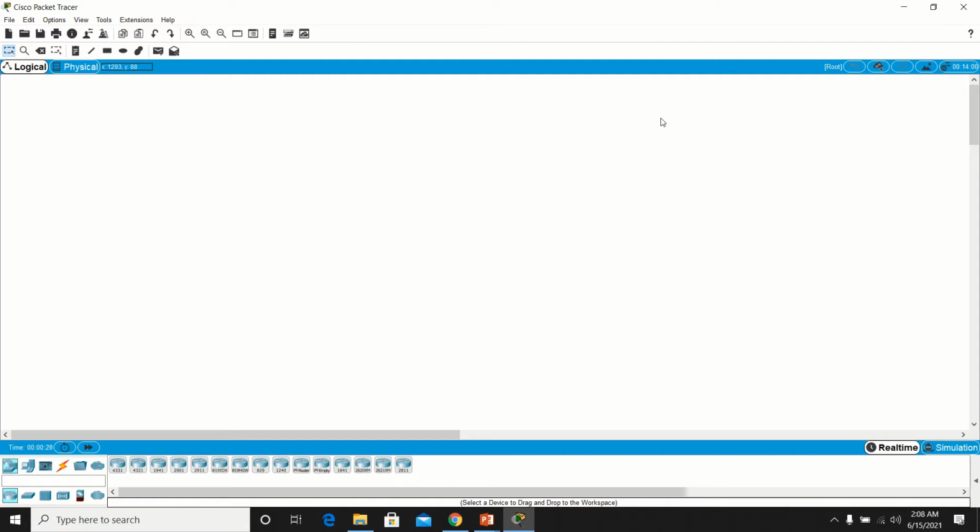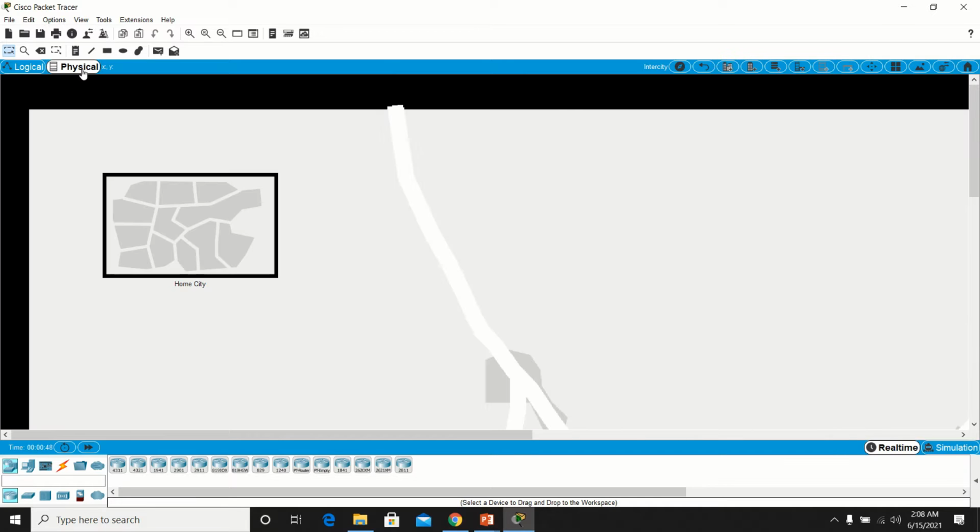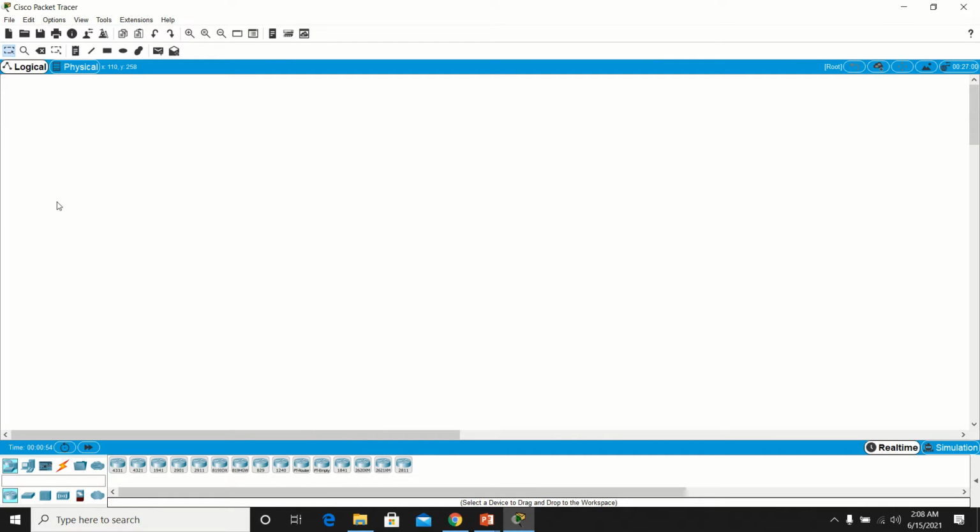So this white area here is your work area, and Packet Tracer in the work area has two interfaces. You have the logical. This is where we can put in our network devices. This is the interface where we would work a lot, and then we also have here the physical area. I'll just focus in this demonstration on the logical mode. Usually we create logical diagrams here, and then also configure our network devices, and so on and so forth.